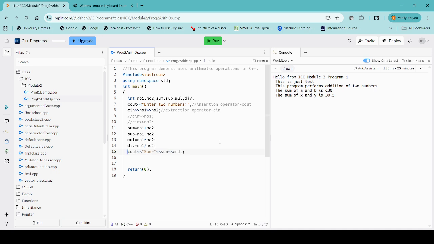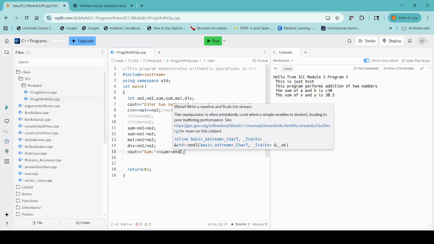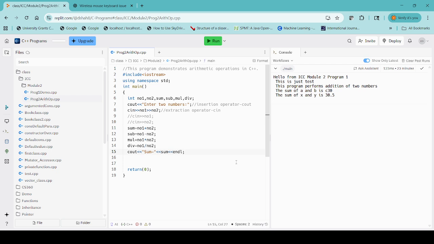Now let me print the value. So cout. Okay, now here is endl. And endl stands for end of line. So your next output will be in a new line. Okay, so you can either use slash n within inverted quotes, or you can use endl. So instead of endl, I can use slash n too. That is also called a new line character. Okay, so I can use it like this.